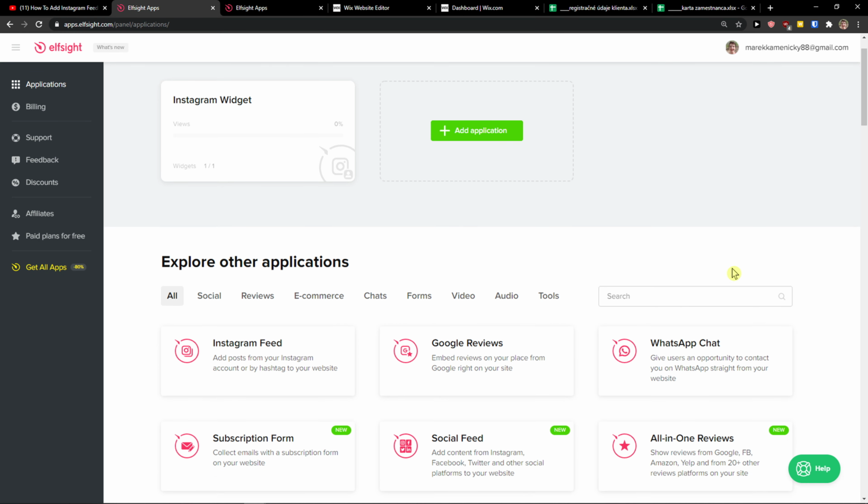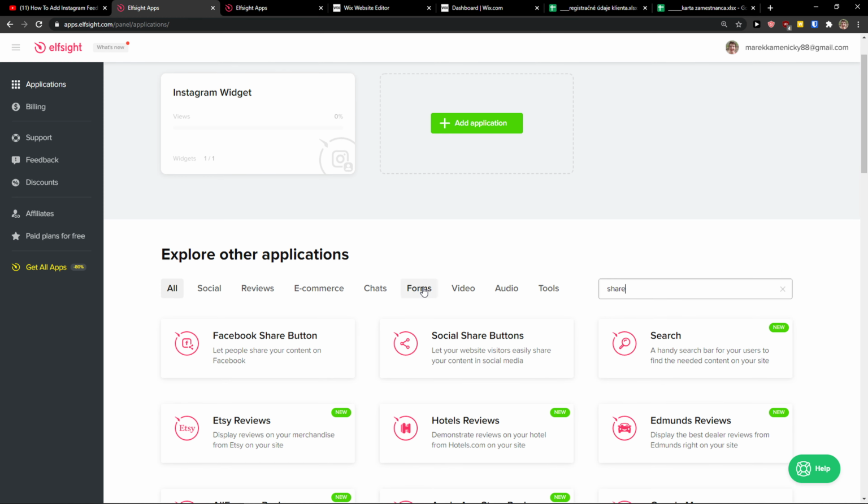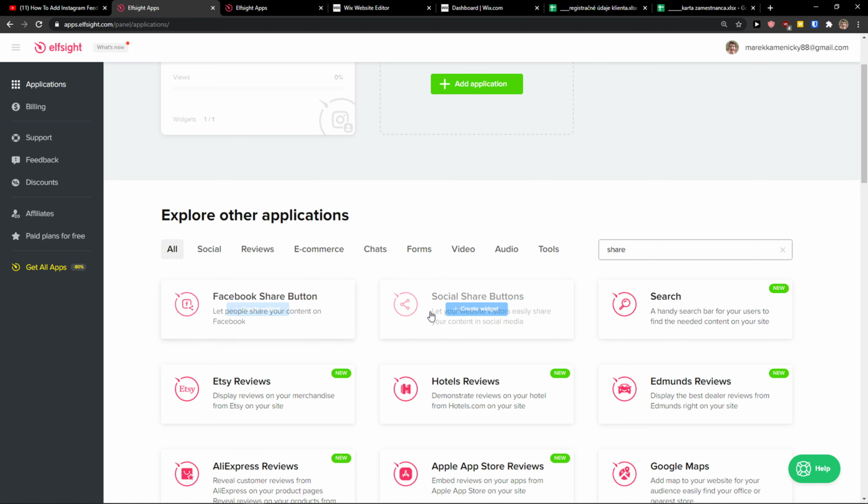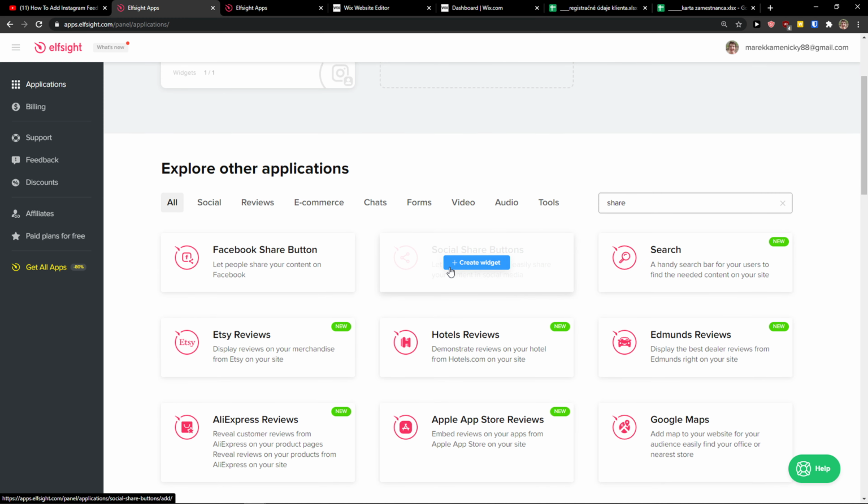Right here, you're going to be in applications, and here you just want to write share. And here you're going to have Facebook share buttons, social share buttons, and this is what we're looking for. So let's create a widget.